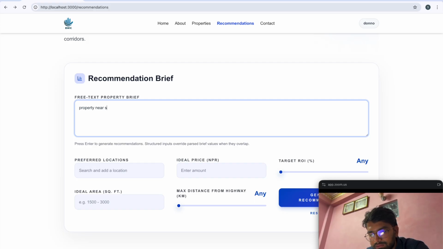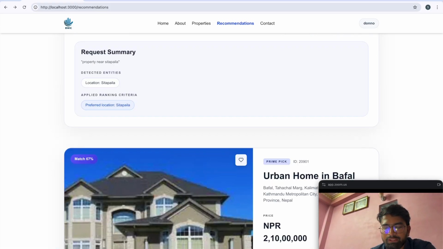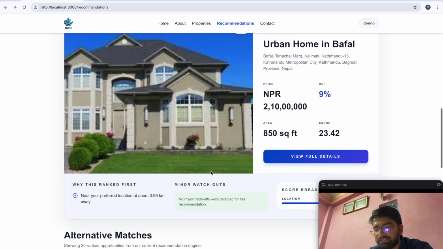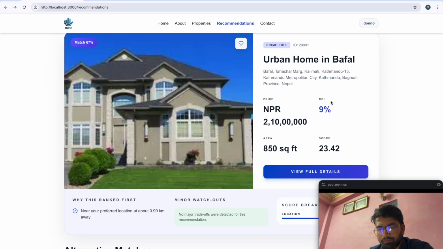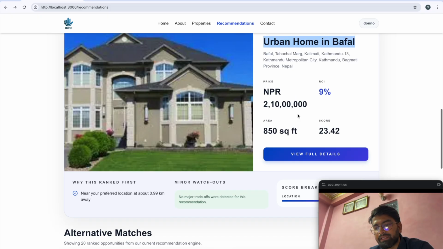Let's suppose, property near Sitapaila. Then it shows the properties which are in Sitapaila and the properties which are near Sitapaila. Since the data does not consist of properties in Sitapaila, it showed the properties from Bafal. Bafal is very near from Sitapaila, so as we can see here, it showed the properties near Sitapaila as well.